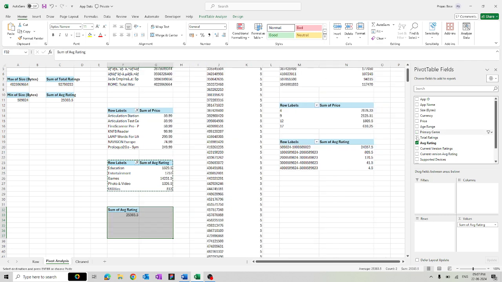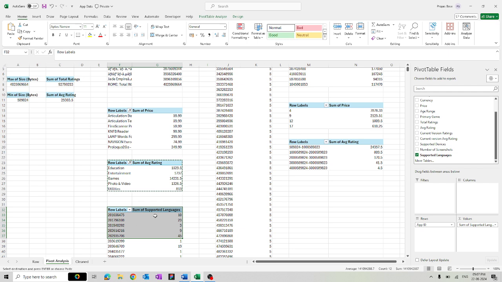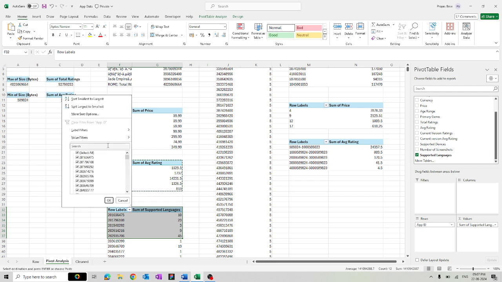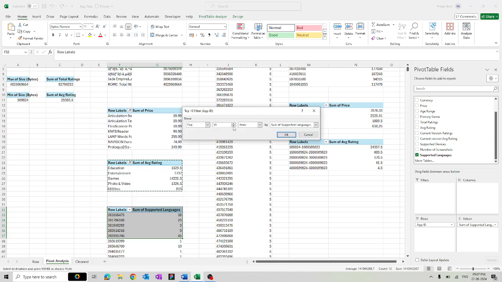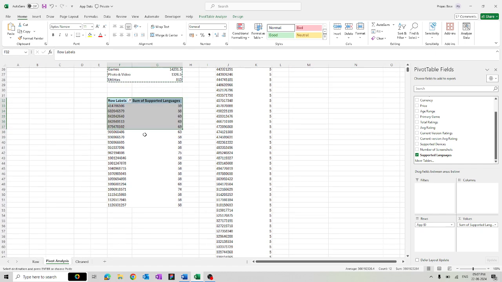I will remove the primary, general and average rating. So app ID I will take instead of app names, because that goes very huge. Then by supported languages, I will put that as supported languages, and I will click on value filter, top 10, click on OK. So these are the top 10 supported languages, and I have given the app ID. Again, I am telling you, you can change it by app names also.